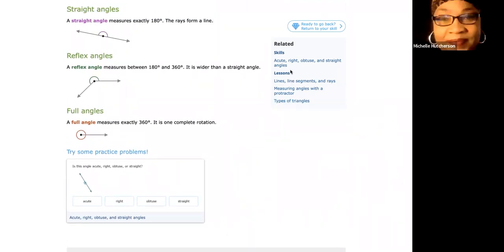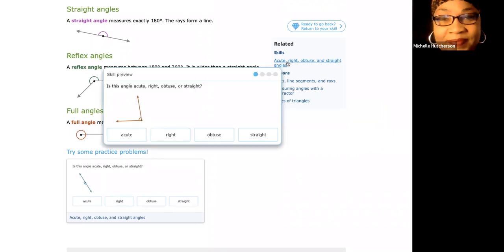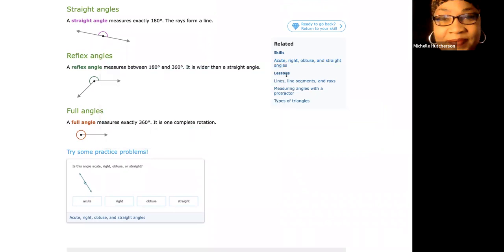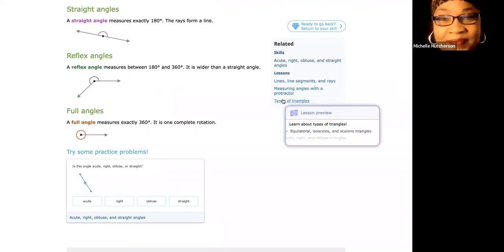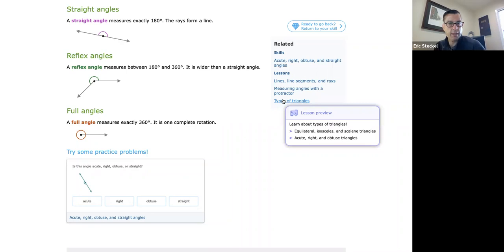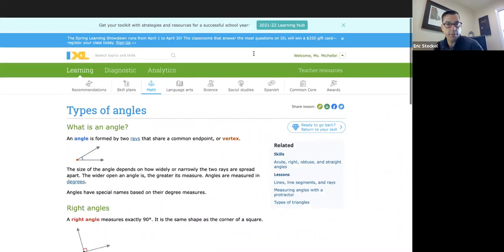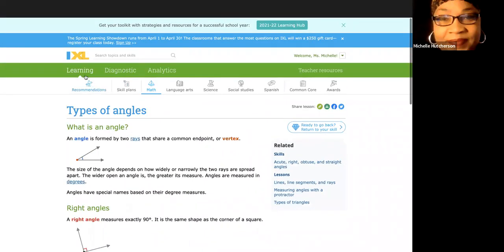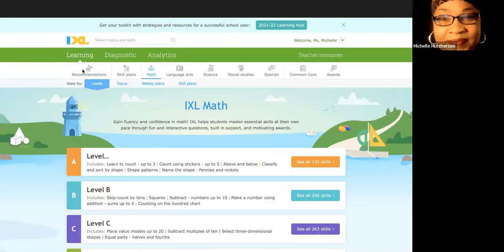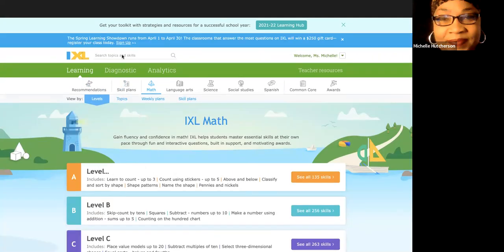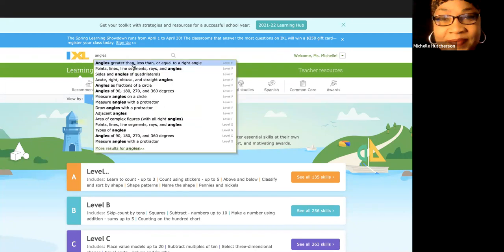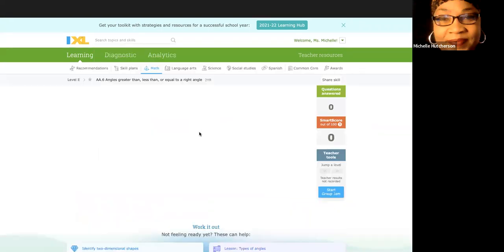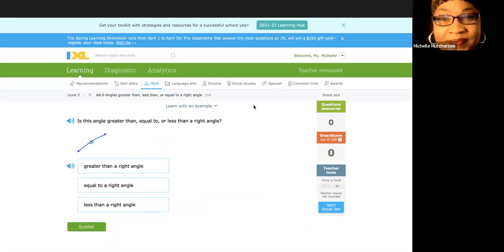Yes. Great. And you can just click on any one of them to work with your student on. And then once you've gone through the lesson plan, they can go and begin working on problems. Exactly. And then you'll just go back, and then you can just type angles again, clicking on the first one, which is level E. And here's your practice here.